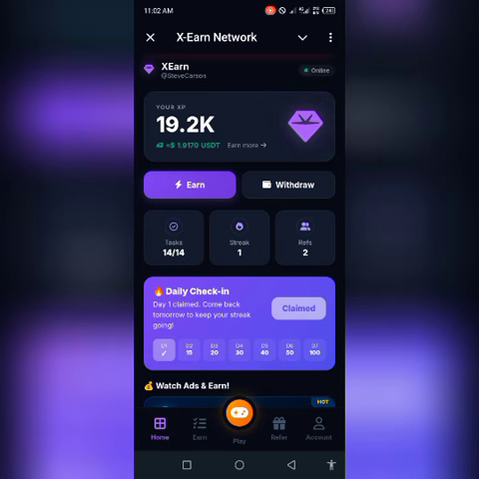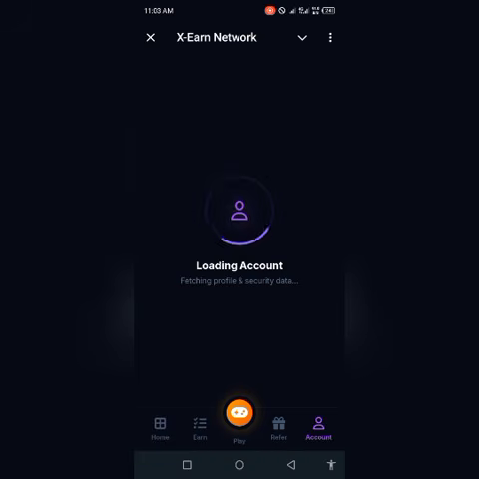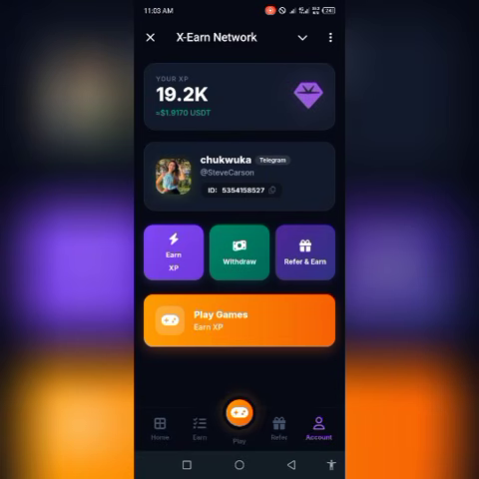Okay, now if you have accumulated your points and you have reached the minimum withdrawal, which is 100k points, what you are earning here is XP, a token which they will convert to USDT, that's their native token. Now click on withdrawal. Once you click on withdrawal, you see earning XP and withdrawal and referral earning. Click withdrawal.